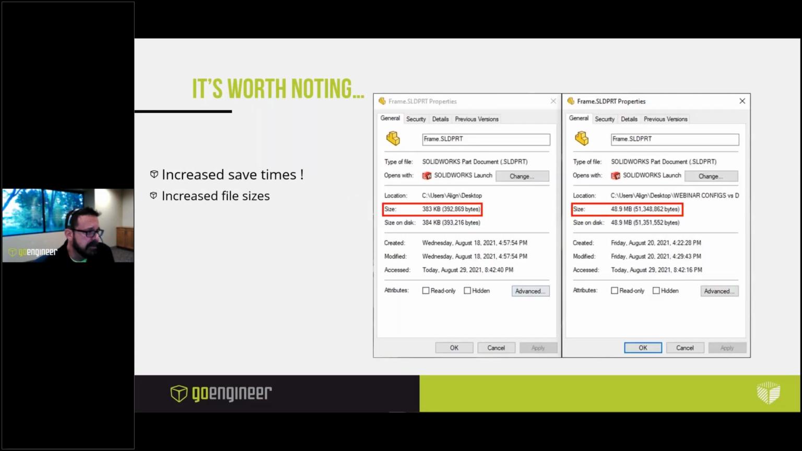The other considerations, things that you have to think about, is when we add a lot of configurations to models, they get bigger. So you can see our frame model went from pretty tiny, 383 KB, to close to 50 megs because we had those 125 configurations. Now, our other business requirements are our models have to be visible on the shop floor with eDrawings, which is our free viewer.